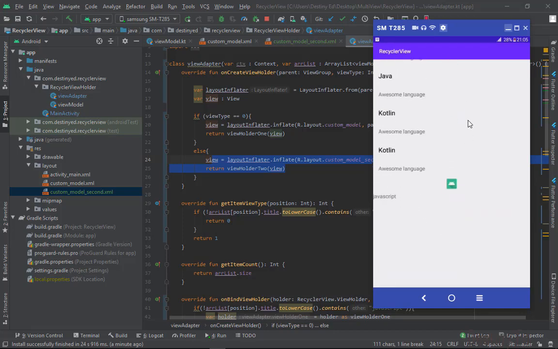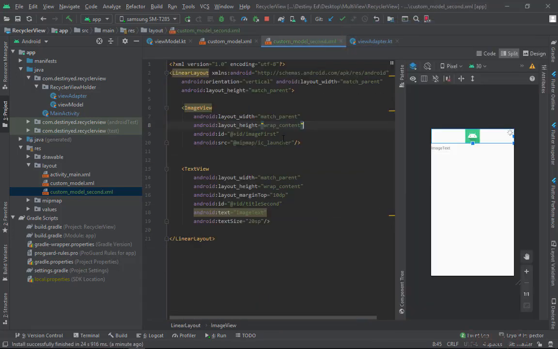Okay, what is wrong? Yeah, this space is not supposed to be there. Okay, that's because, let's see what we did in the custom layout. Okay, that's because the root layout of the linear layout is having a height of match parent. So I'm going to change that to wrap content.